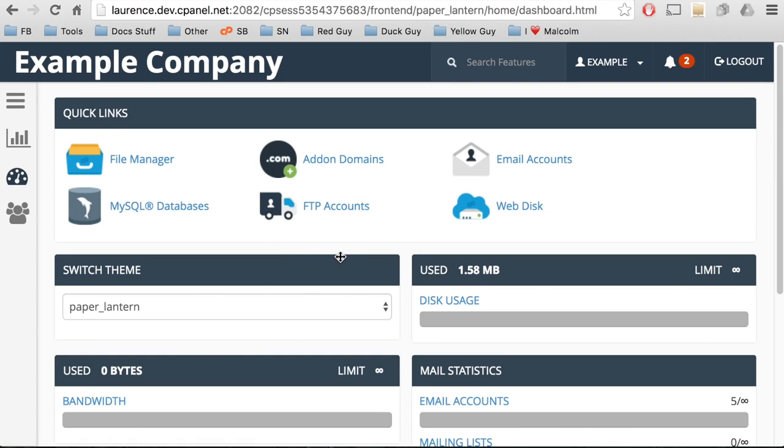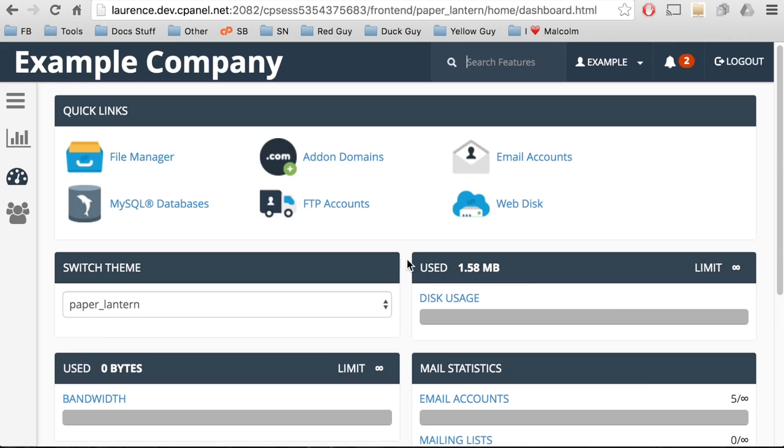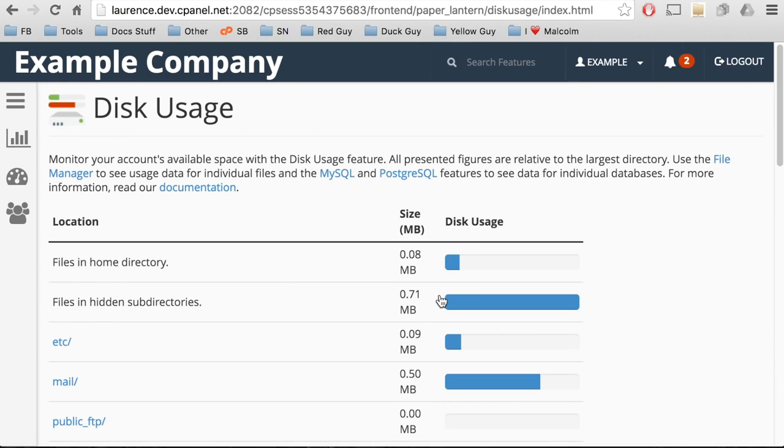Click the third icon to display the dashboard. This contains a list of quick links to the functions that you use most frequently in cPanel. It also displays the most important statistics for your account. Once again, you can click any of the headings to navigate to the interface that manages that particular resource.